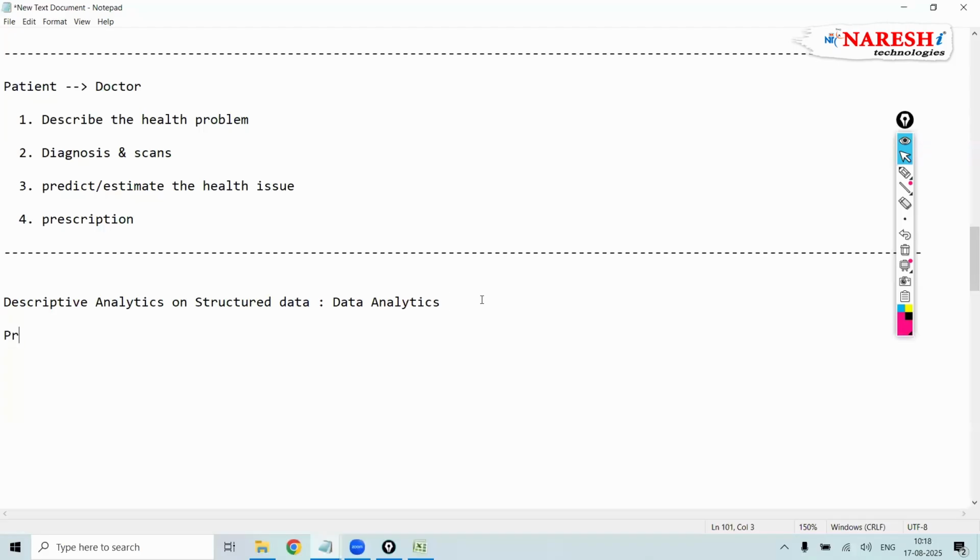Second, predictive analytics. Second one is predictive analytics on structured data. Predictive analytics on structured data only is called ML, machine learning.